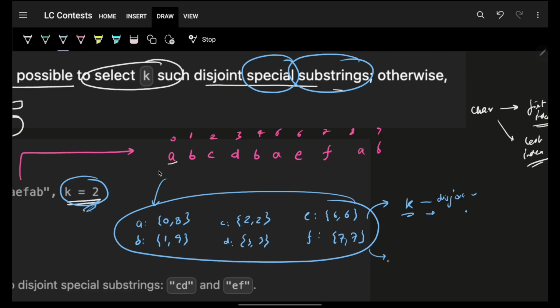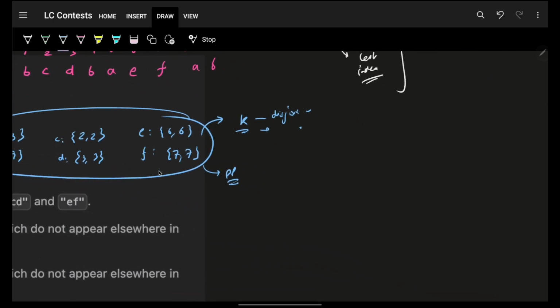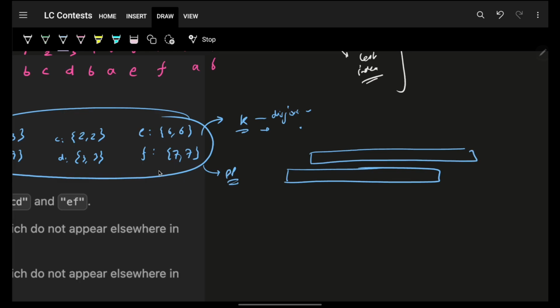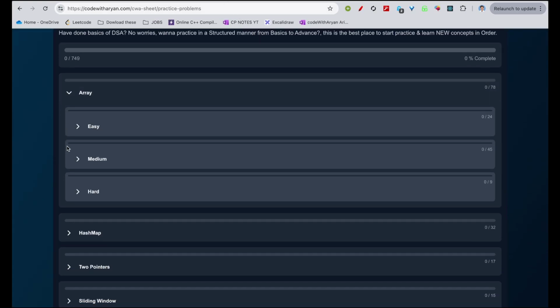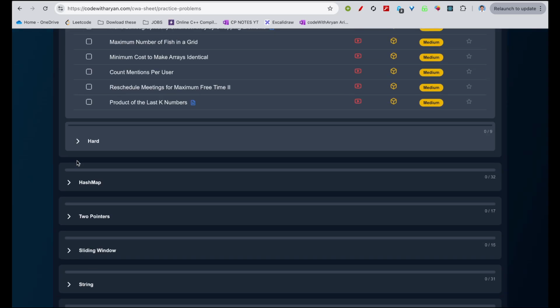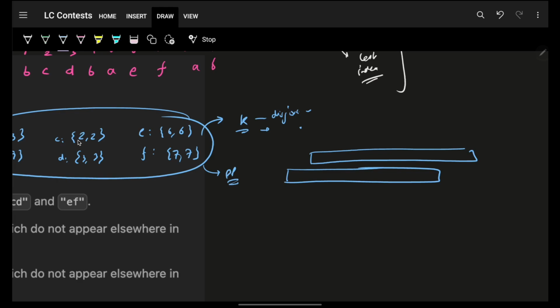Now you can apply DP in this, but you can also imagine this as having some intervals. If you don't know what intervals are, I'll highly recommend going and watching the practice problems array playlist. You will easily find many of the interval problems there as well. Coming back, we can now easily say that I have some intervals.